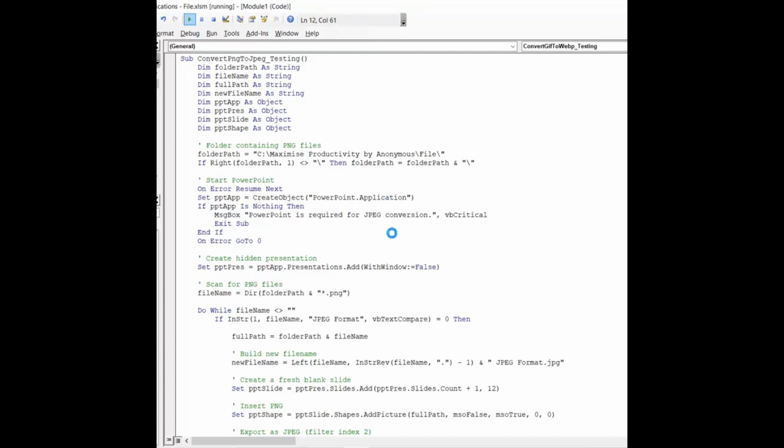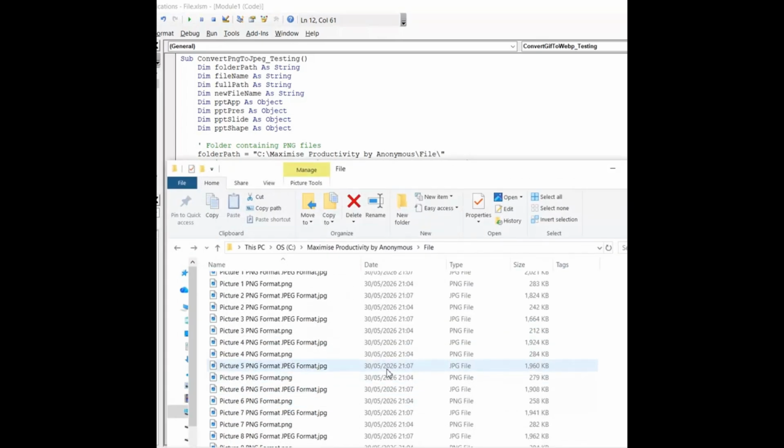What it does, the code will automatically look in the file path stated and will convert all PNG images into JPEG format automatically.